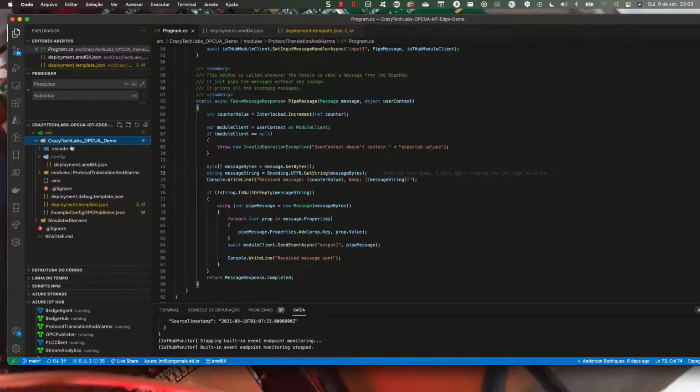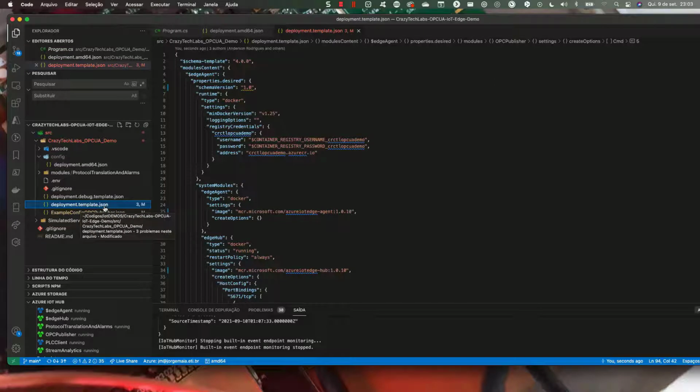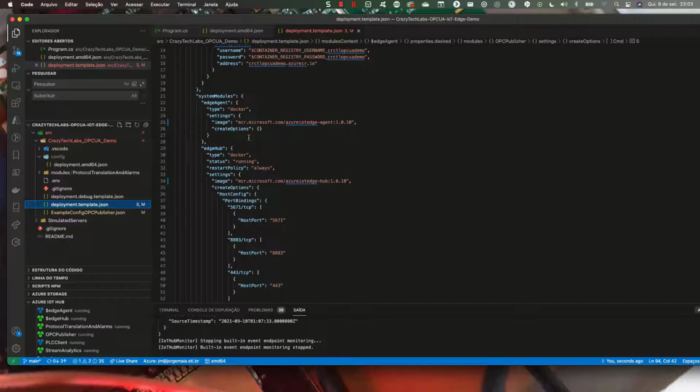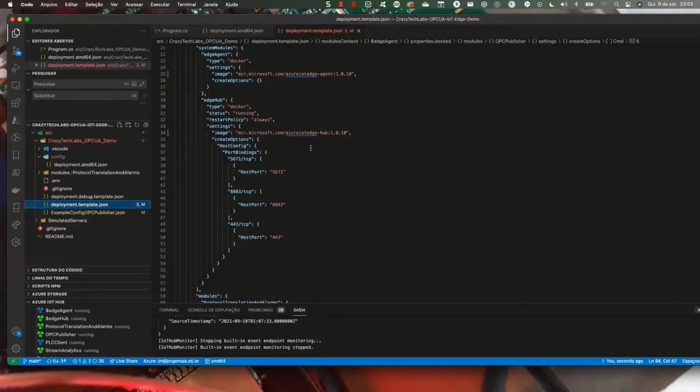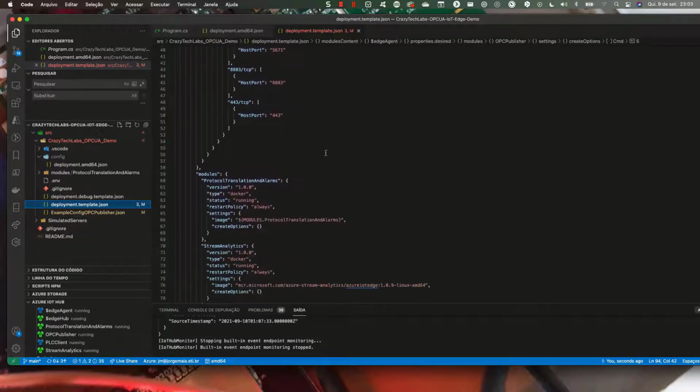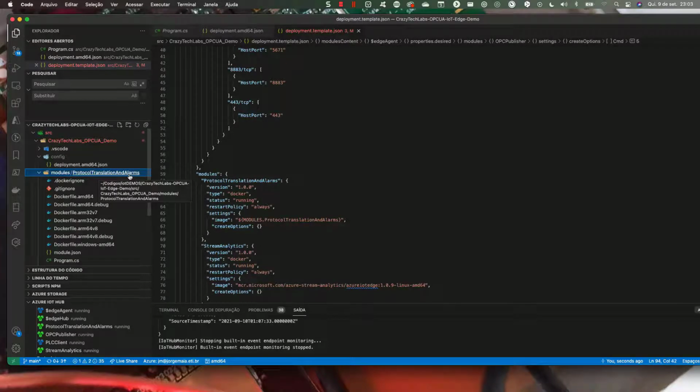I have here the solution of IoT Edge. Here I have a deployment template. All IoT Edge solutions are based on a deployment template. So I have here a JSON file with my modules, and again, you will have all this information on the GitHub, okay? Here I have the versions of the IoT Edge Hub, IoT Edge Agent, and I have a custom module. I told you before about the protocol, translations, and alarms.